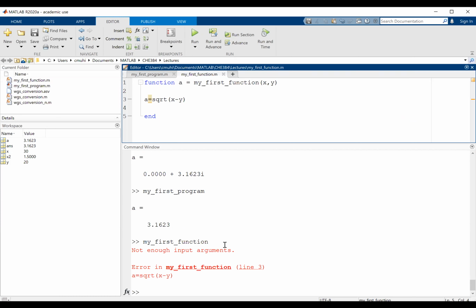When I click run, we haven't given any input arguments. So MATLAB tells you this with red text, which says not enough input arguments. And it even says where the error occurs. Error in my first function, line 3, right?